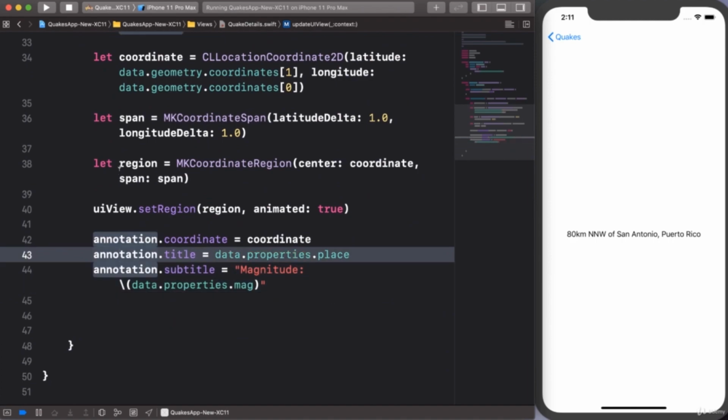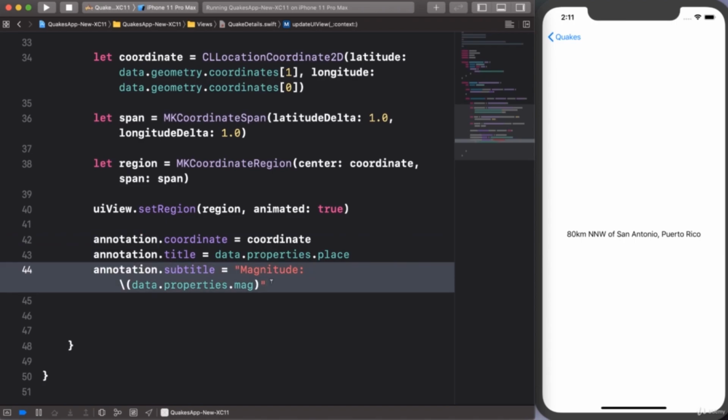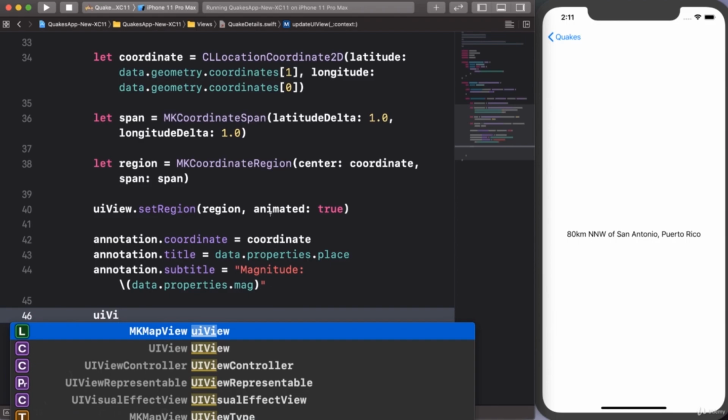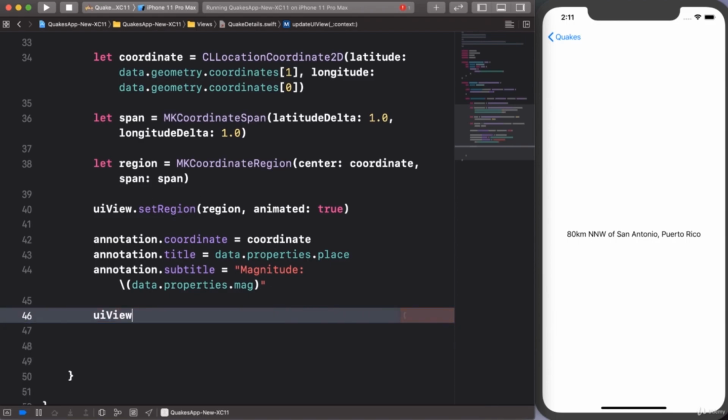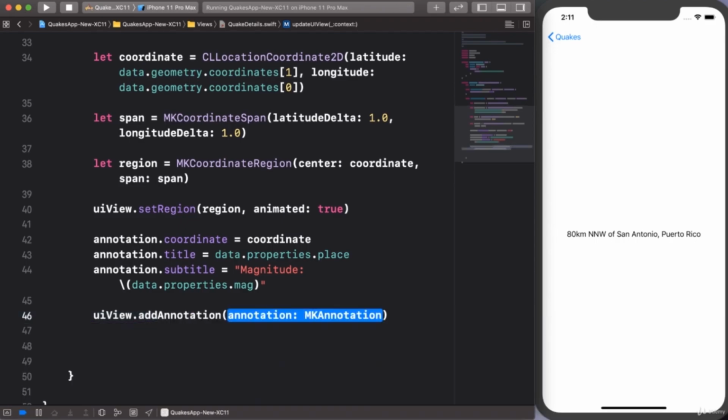Okay. Now, once we have the region, which we add into our set region, and we are adding things to our annotation, well, we need to pass that annotation into our UIView. So I'm going to say UIView, which again is the same view here, which we actually set up the region. So UIView again, dot addAnnotation. There is indeed that method we can use. So what annotation? Well, the one we've been working on, this one here.